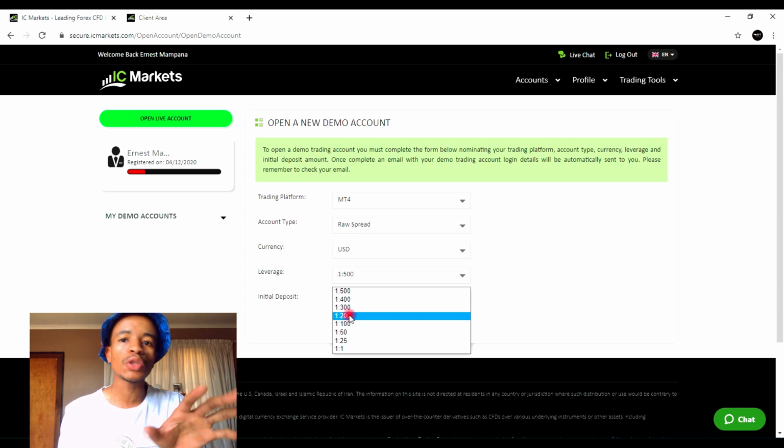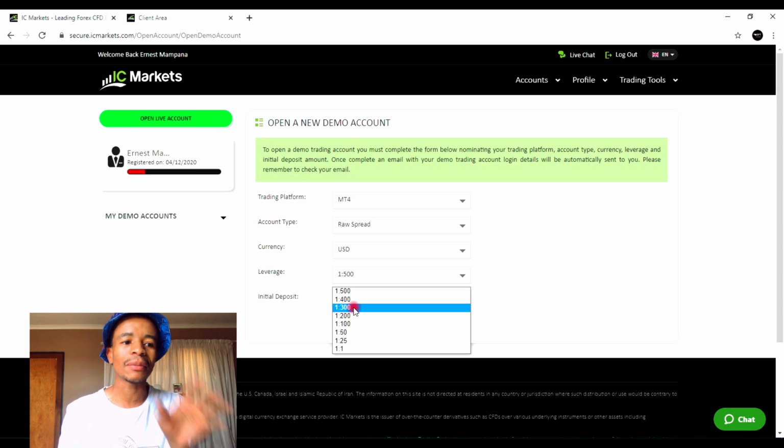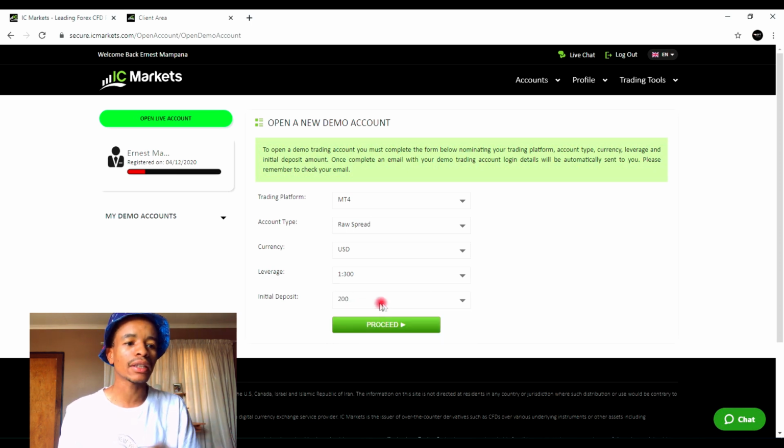So in order for you to protect your capital the right way, you're just going to choose 1:300. Never go above 1:300 as a beginner. So you choose 1:300. Now, initial deposit.